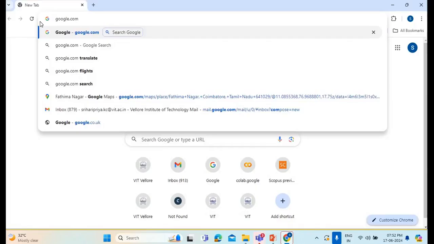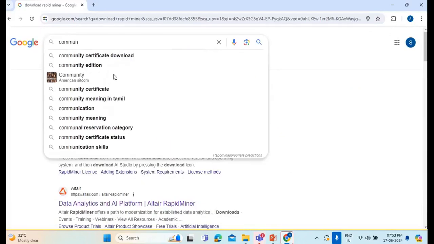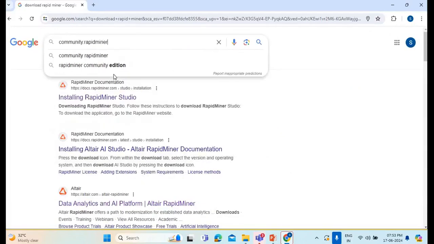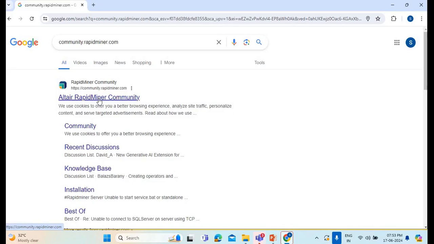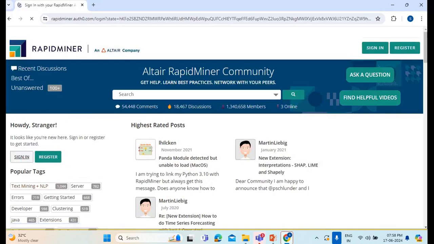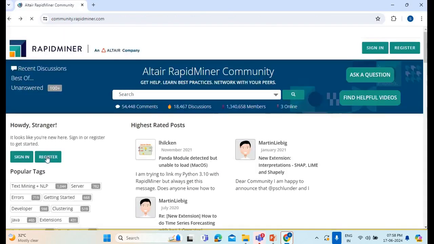For this, first go to google.com, and here type community.rapidminer.com. Here you can click on Altair RapidMiner Community, then click sign in if you already have an account. If you don't have an account, then click on register. Either here or here, you can also click on register.